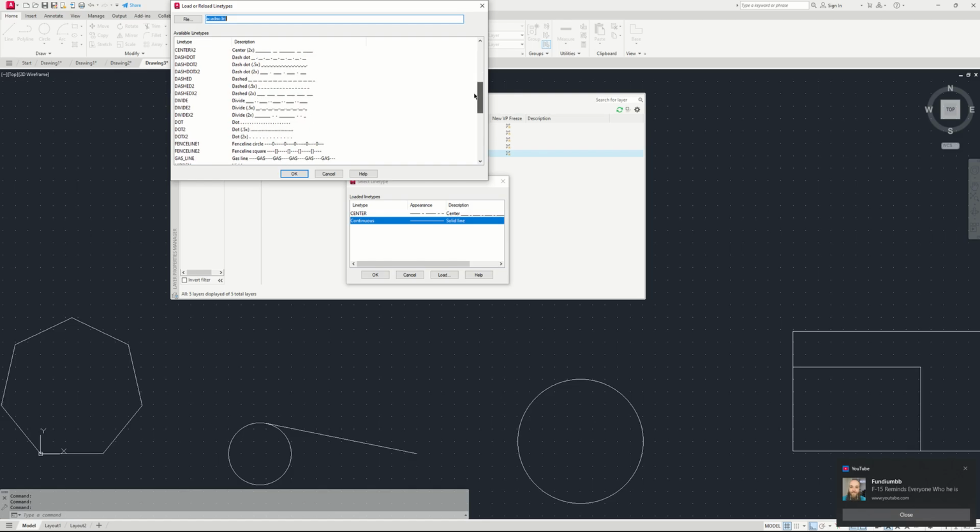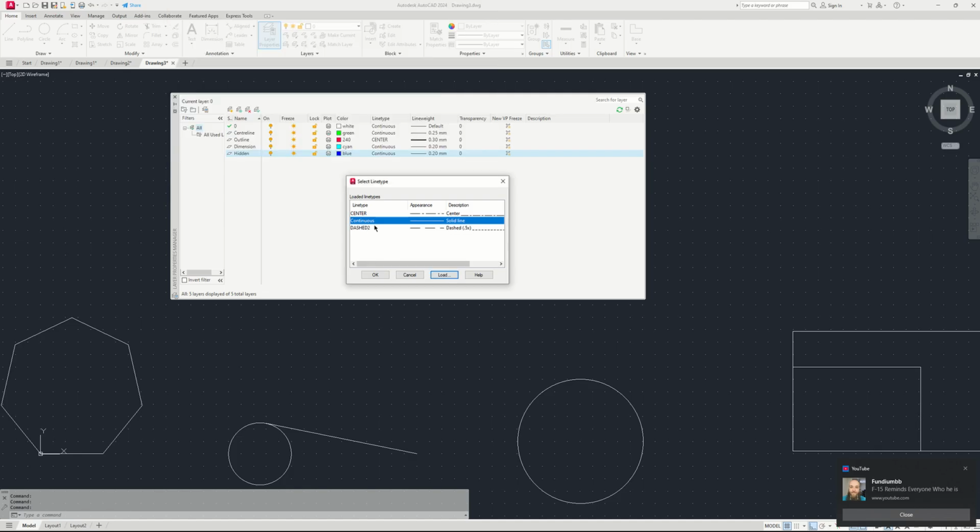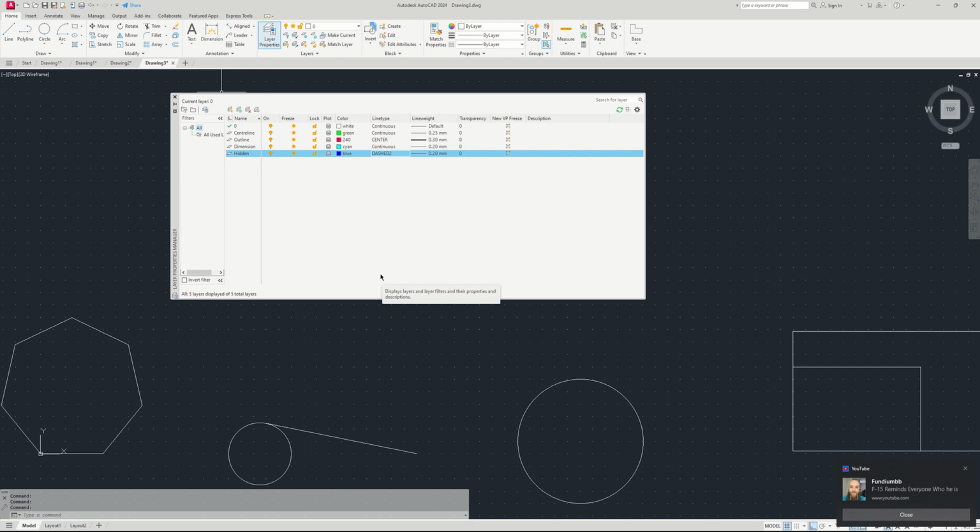Let's see if there's another type of hidden line. Okay, then there is dashed 0.5. Let's choose dash 0.5 for hidden line. It's highlighted, dashed 2. Then left click to choose. Alright, so you can see that our line has been loaded, highlighted, dash 2, then click OK.